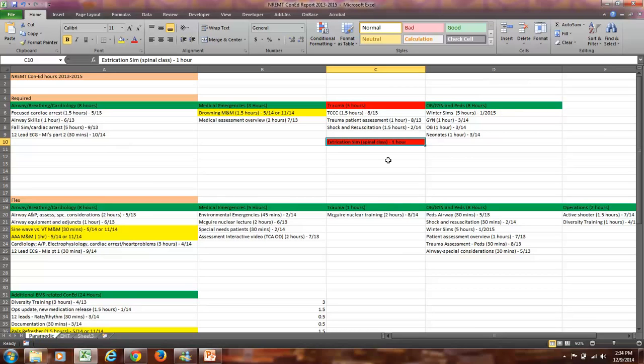Now, this is also only for people who only get their Con Ed from Medic. If you have received other Con Ed hours through other training opportunities outside of Medic, and some of those hours you believe fit into a trauma category, then you can go ahead and put that in once you get over to the registry site, and that will satisfy the requirement. However, again, if Medic is your only source of Con Ed, you will need to schedule this extrication simulation.